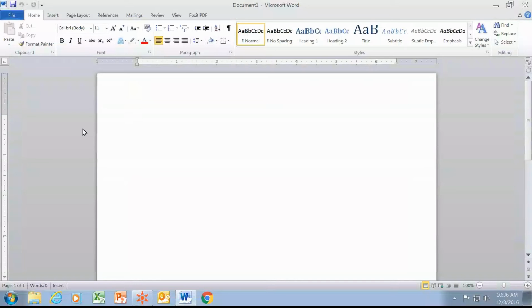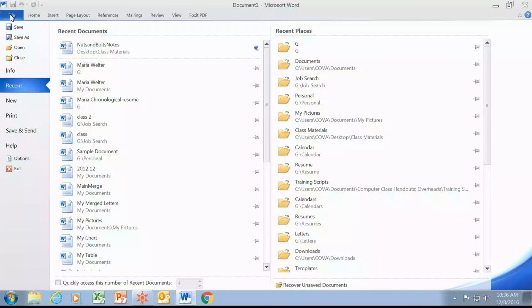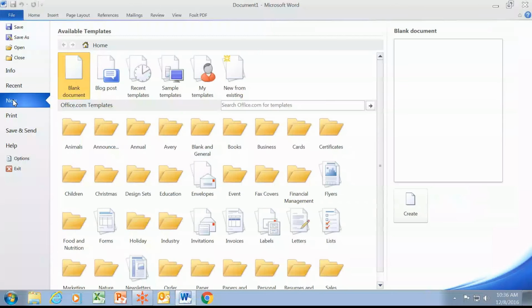To create a new document, take your mouse pointer, move it up to the File tab, and click on File. Next, take your mouse pointer, move it down to New, and click one time. Notice that blank document is highlighted. We're going to go ahead and create a blank document.